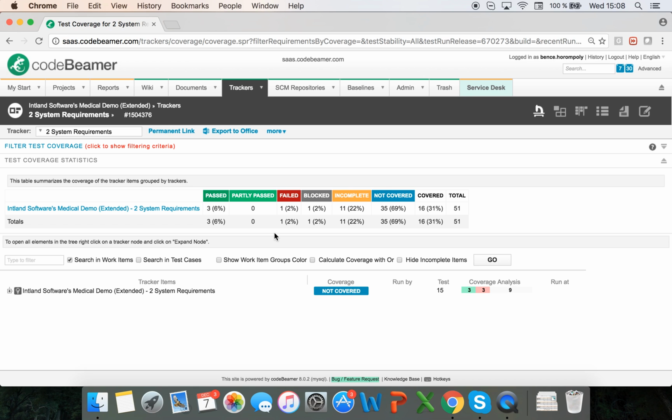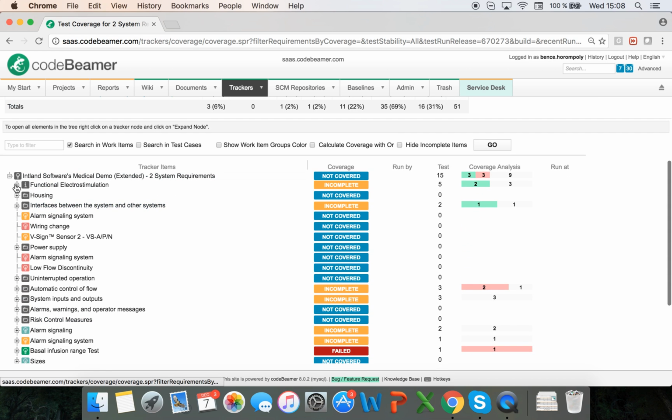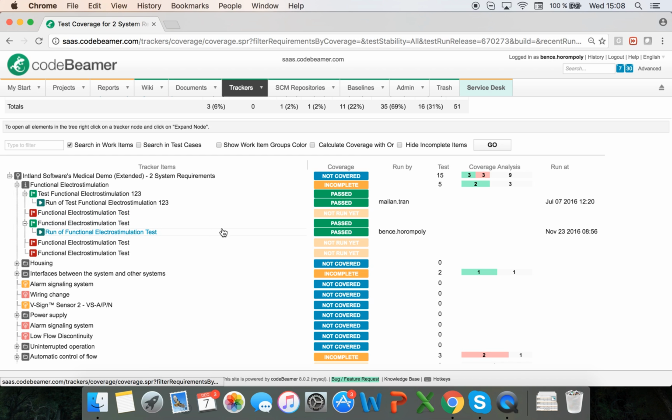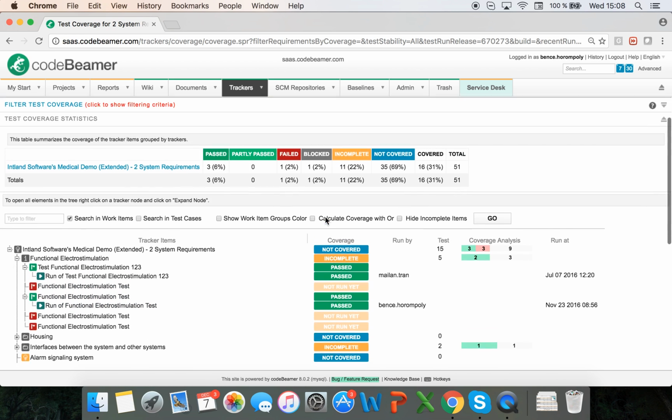First of all, up here, I have a statistical overview of all of my requirements. What percentage is covered or not covered, and then what the results were of the executed test cases related to those requirements. Down here I can see all of my requirements one by one, their related test cases, and the result of the executed test cases.